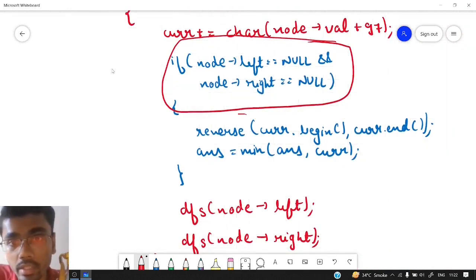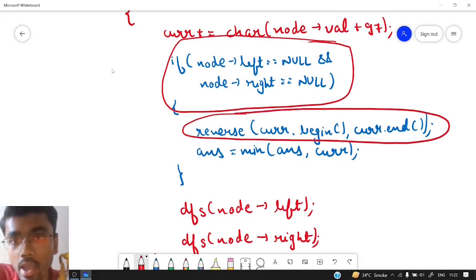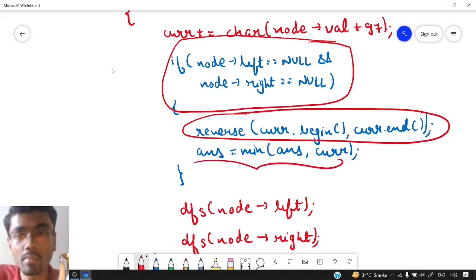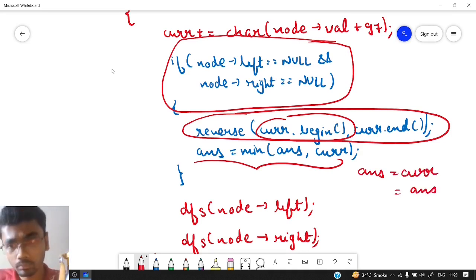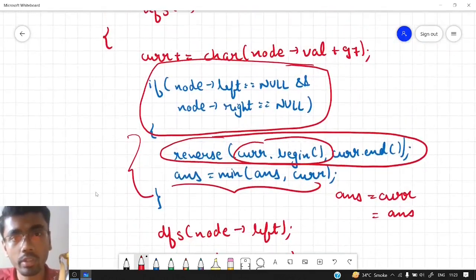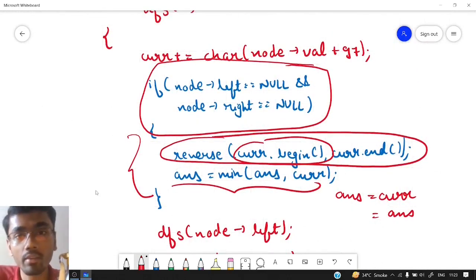So once we reach the leaf node, we will reverse our current string and compare it with our current minimum answer, or the current minimum string. If this current string is minimum amongst all the possible values of string, then the new smallest string will be current. Otherwise our answer would remain as it is, and we will keep on doing this until we traverse the entire binary tree. So this was about the DFS code, how we will traverse and all that.